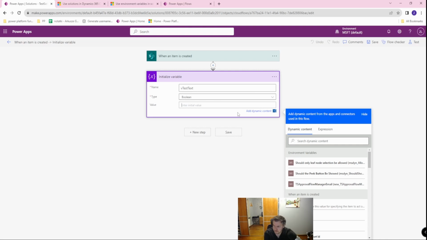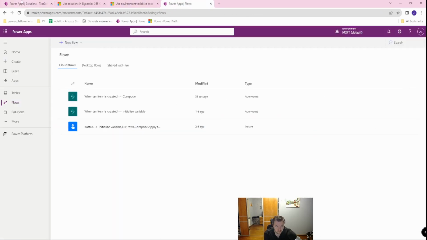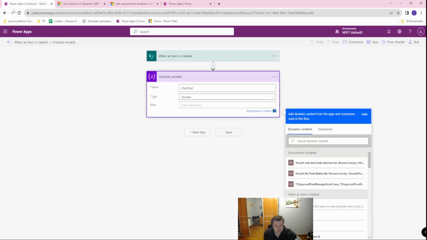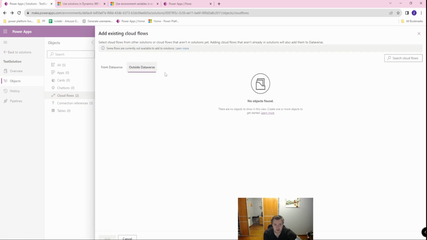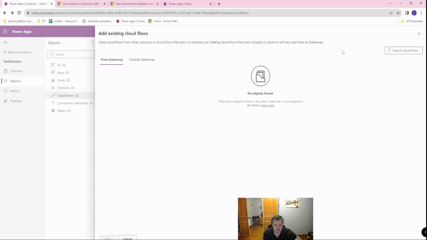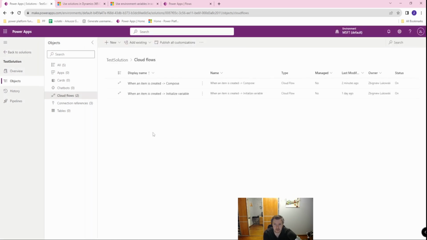And what could be problems with the flow? First of all, your flow could be not in a solution. So let's go here and let's add existing, Automation, Cloud Flow, either outside or from the Dataverse. I have already my flows in a solution. So this might be a second problem, which is of course obvious, because environment variables are working only in the solution with the cloud flow. So you need to have both in the same solution.